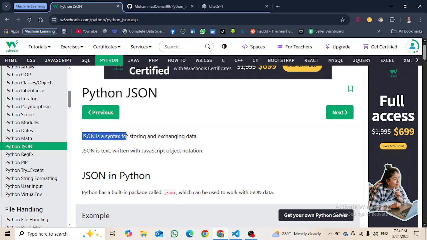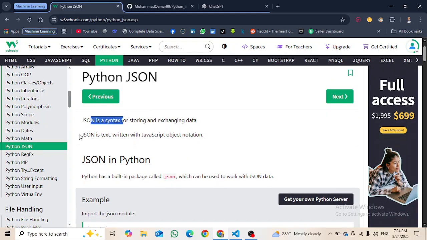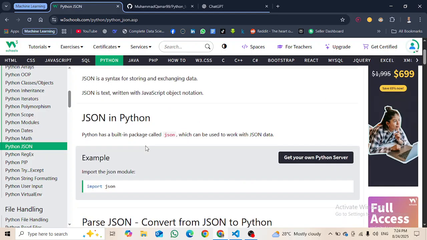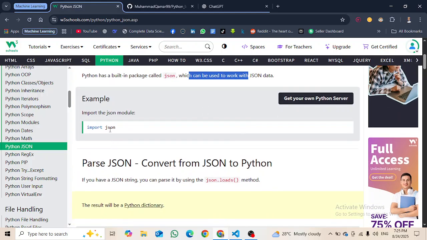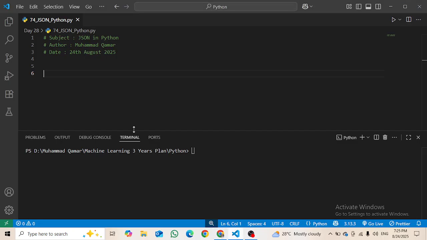JSON is a syntax for storing and exchanging data. JSON is text written with JavaScript Object Notation. So, JSON in Python. Python has a built-in package called json, which can be used to work with JSON data. So first of all, we have to import json. Import json and then enter.